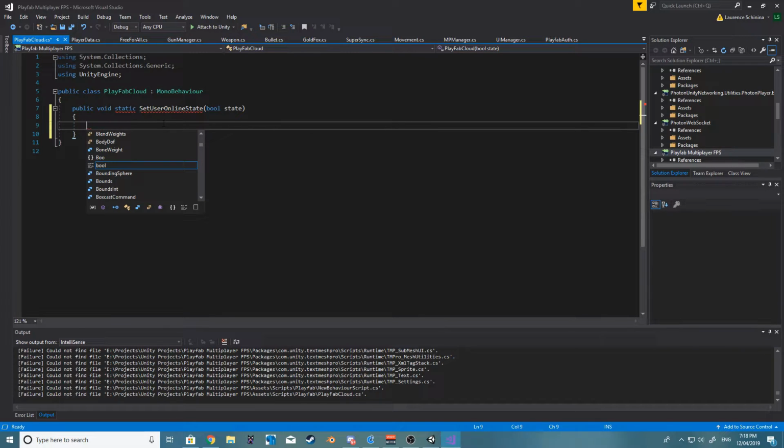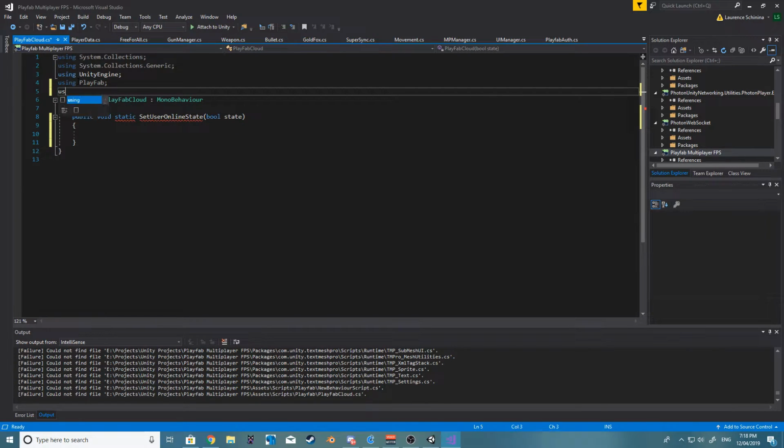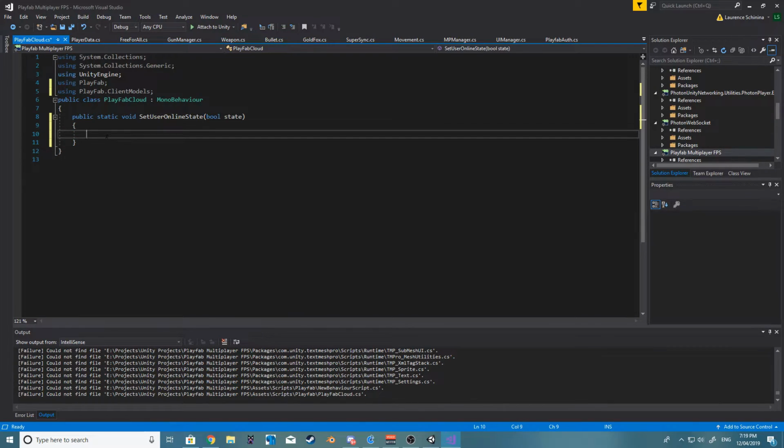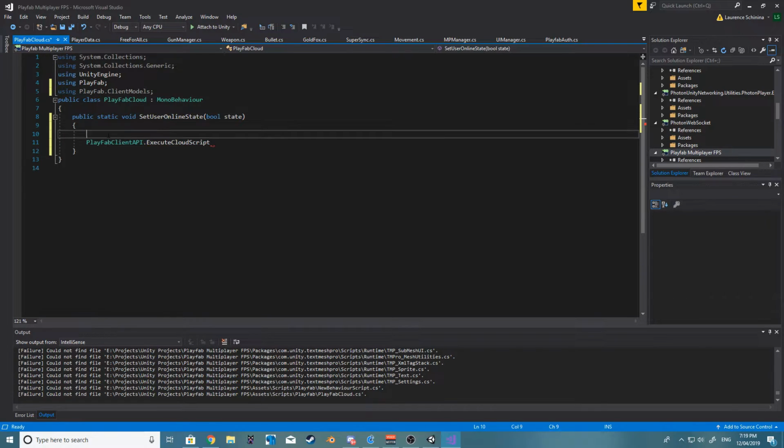Alrighty, the next thing we want is to be using PlayFab and using PlayFab.ClientModels. Oh boy, I'm going to do public static void, not public void static. Okay, now we want to do our PlayFabClientAPI.ExecuteCloudScript. This takes our ExecuteCloudScriptRequest. So let's just do that. We'll call it request equals new ExecuteCloudScriptRequest.